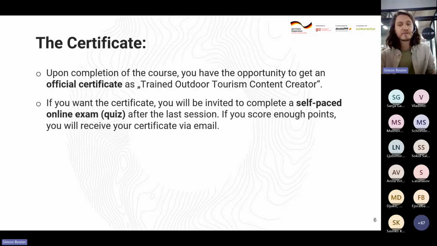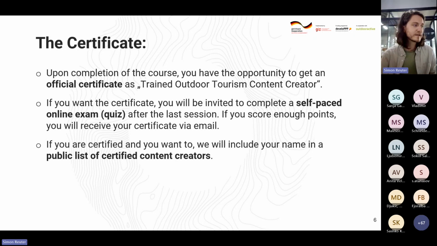If you want to have that certificate, you will have to complete a self-paced online exam. It's basically a quiz that you do online. There's no set date for that. You can do this by yourself whenever you have time for it. It takes about 30 to 40 minutes to complete. And if you score enough points on this test, then we will send you the certificate by email within a couple of days.